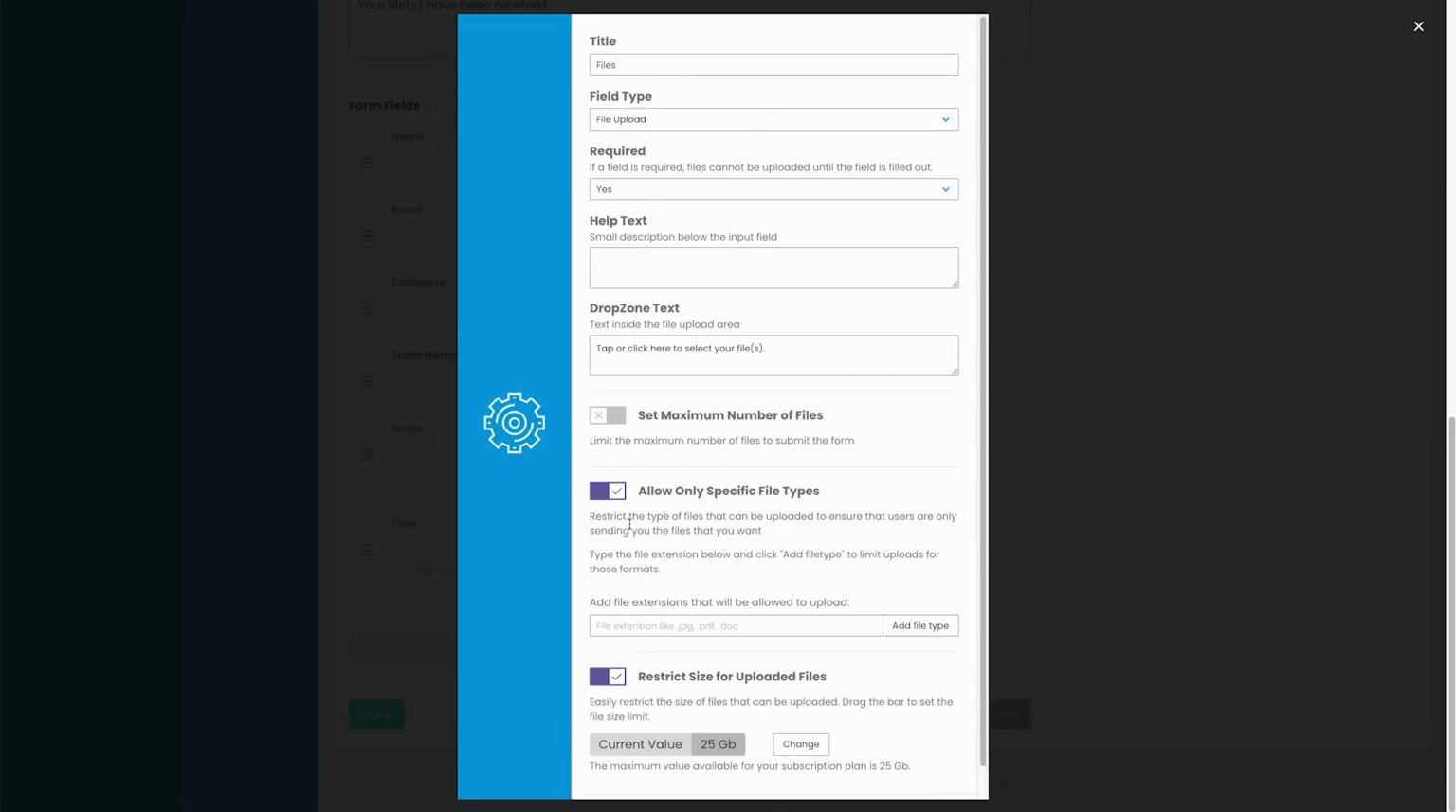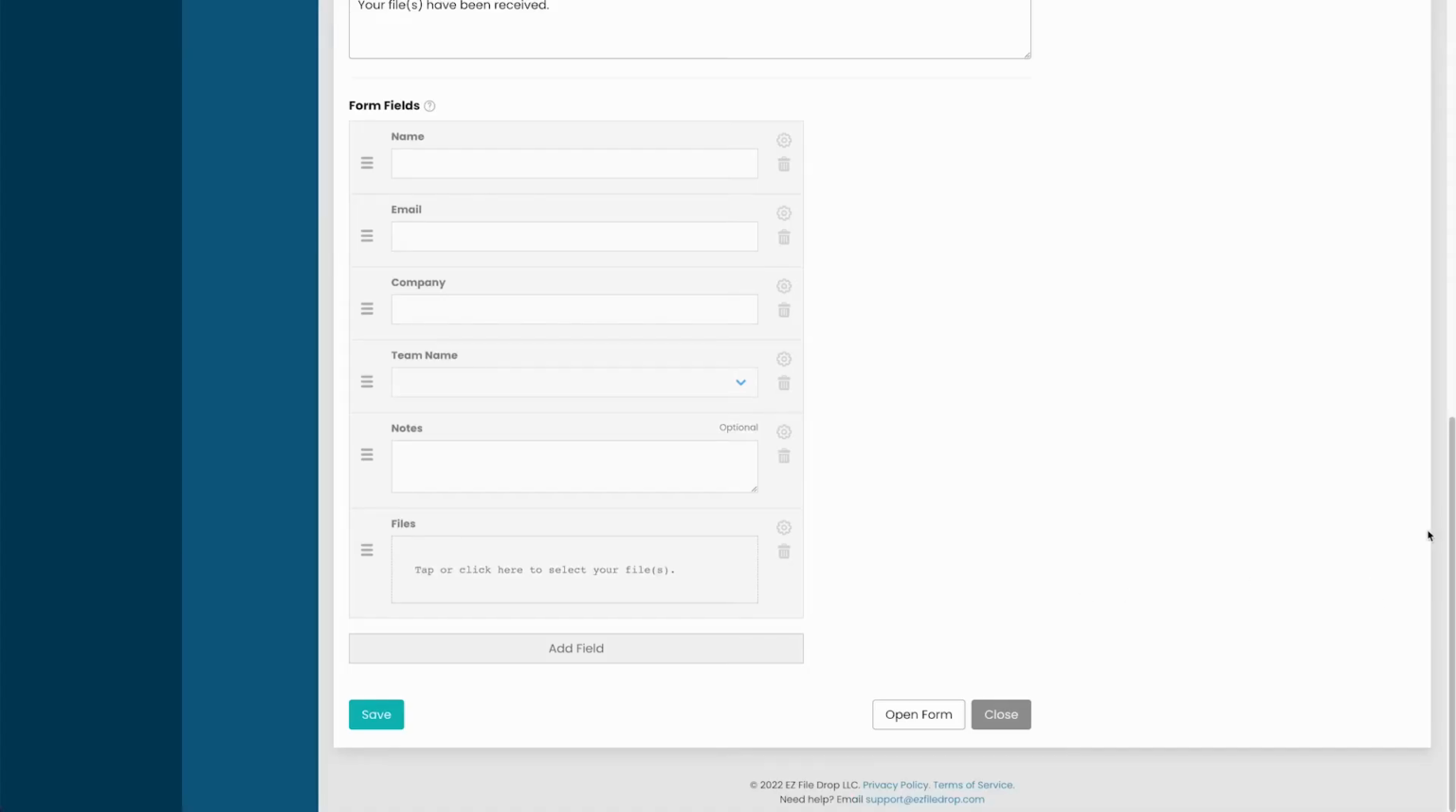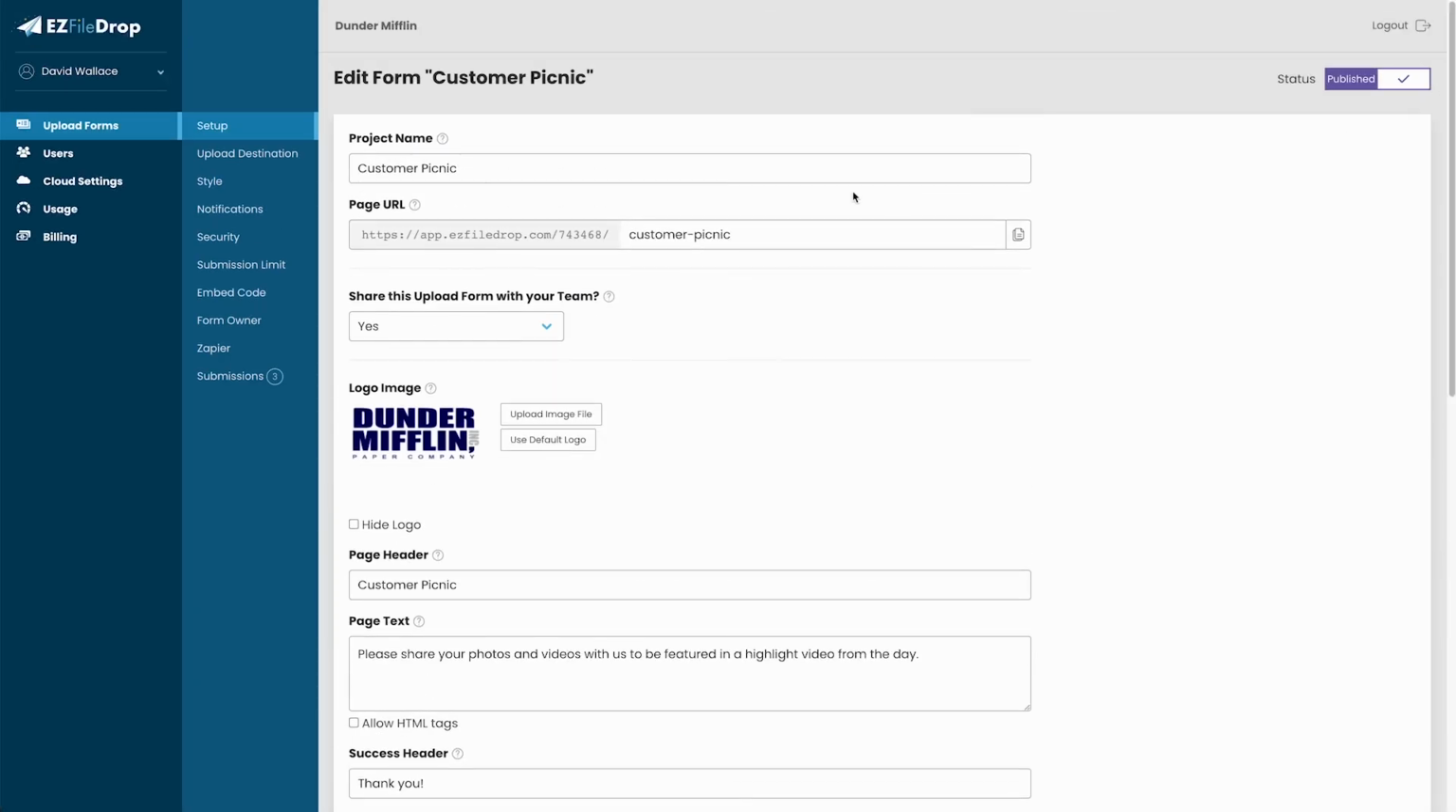We can only allow specific types of files. We can input file extensions here and only receive JPEGs, for example. But I'm going to turn that off. I can also restrict the file size. For instance, I'm going to set this to the max here of 25 gigs. Easy File Drop was built for large files, so I'm going to let people send me the big stuff. So these are the basics for creating the form. Let's go up and go to the next section here.